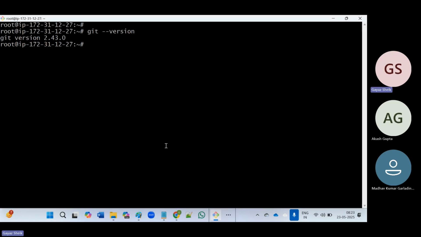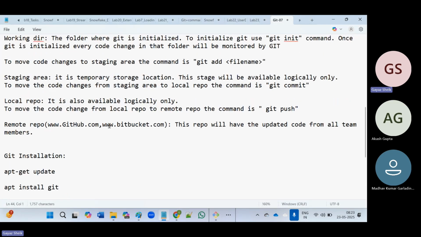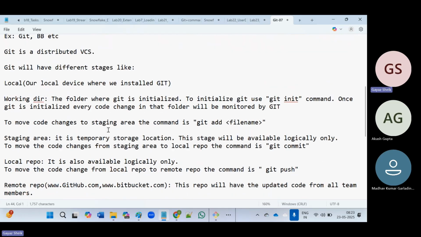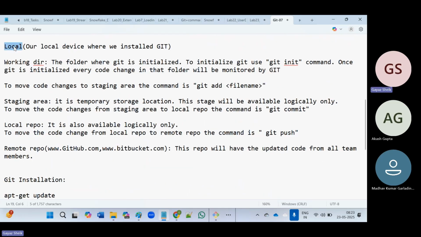Now what do we have to do? This is our local. Wherever we have Git installed, that becomes the local device. Just follow this. Next, we have to create a working directory. How do we create the working directory?